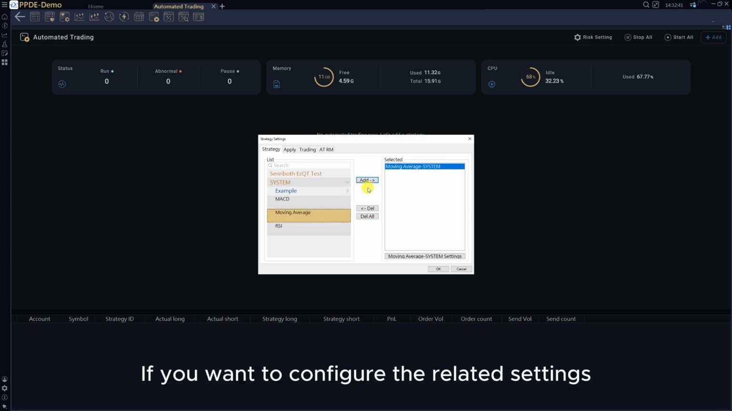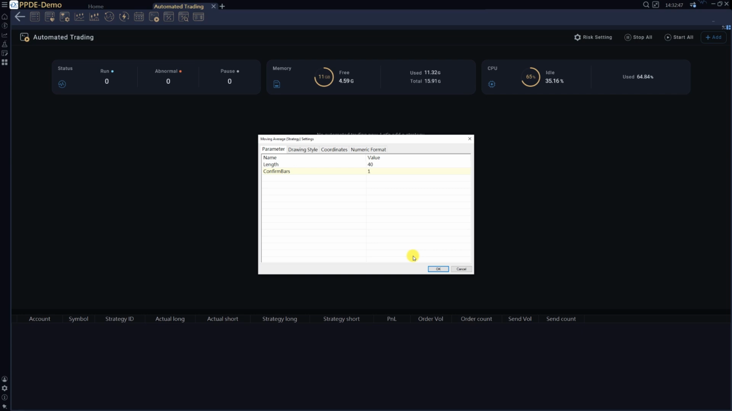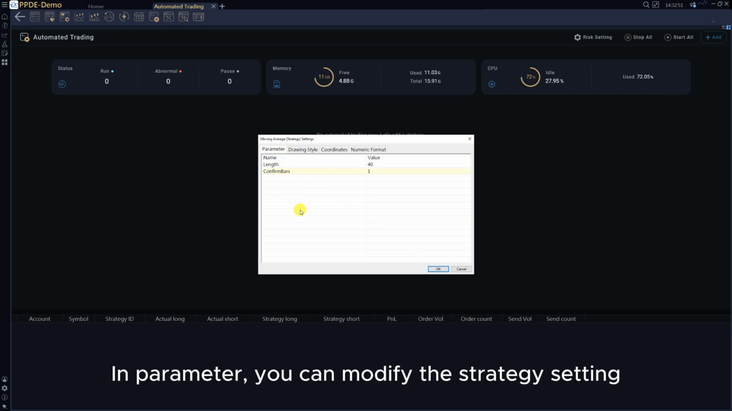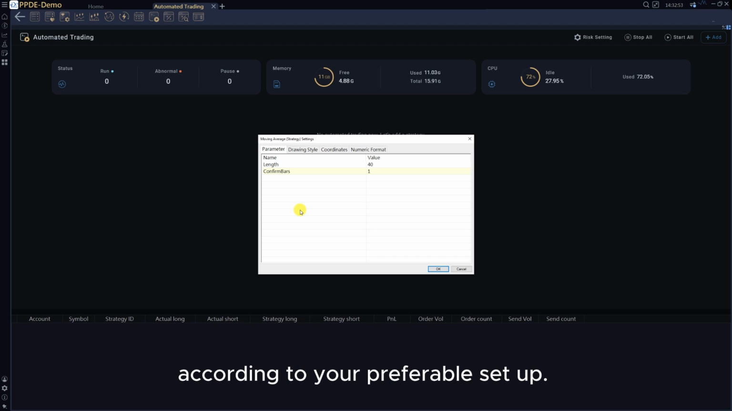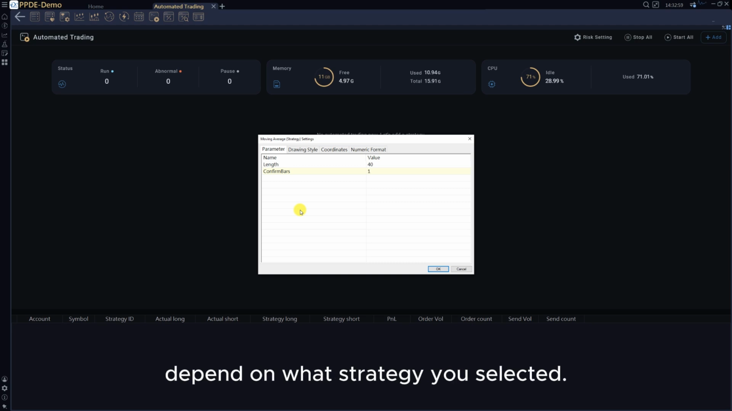If you want to configure the related settings, just click the Settings button below, and you can adjust the settings. The first one is the Parameter tab. In Parameter, you can modify the strategy setting according to your preferred setup. Remember, each strategy's parameters will be different depending on what strategy you selected.